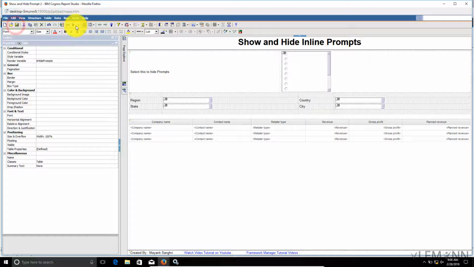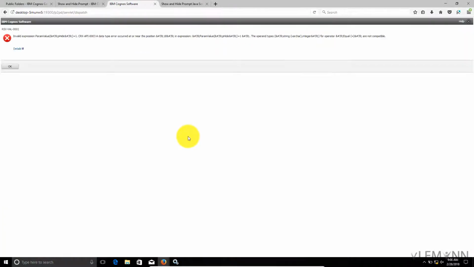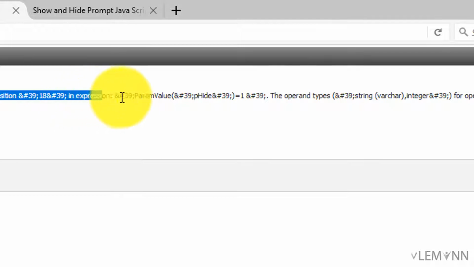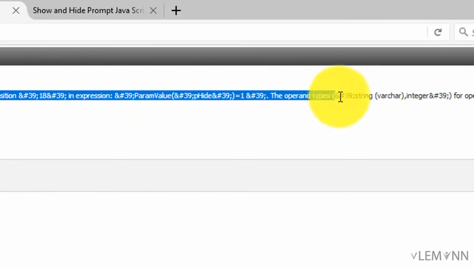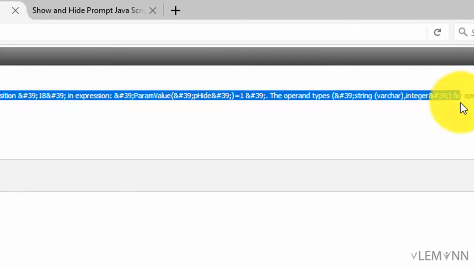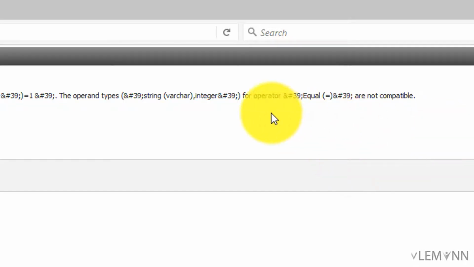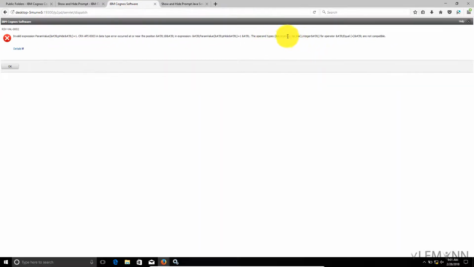I'm going to save it, and then we are going to run this report. Okay, and we have something wrong. So let's correct this. As per the error: invalid expression param value, a data type error occurred at or near position this in expression, the operator type for operator integer equals are not compatible. So I think we need to use string.